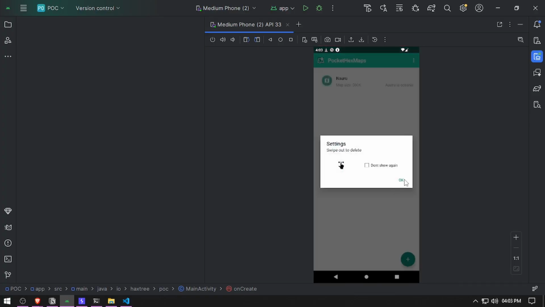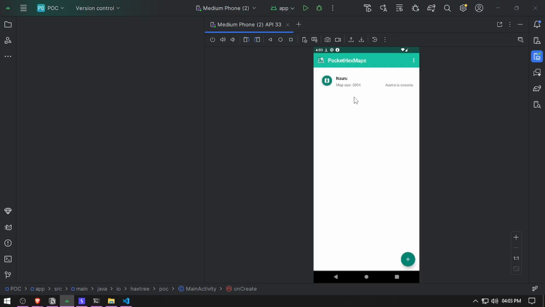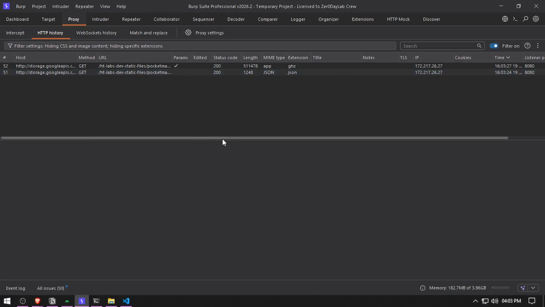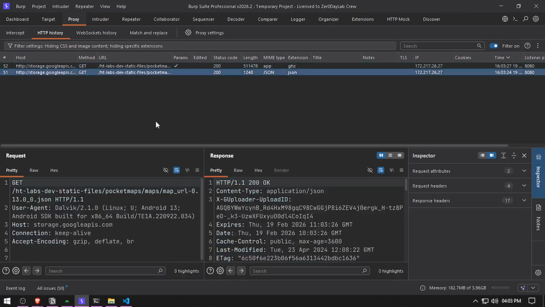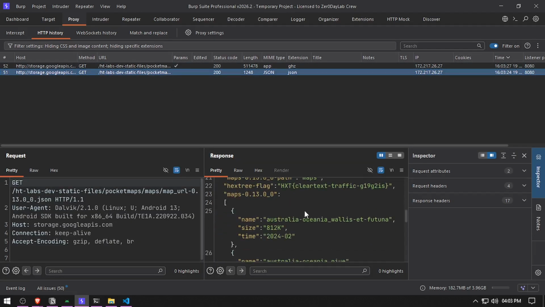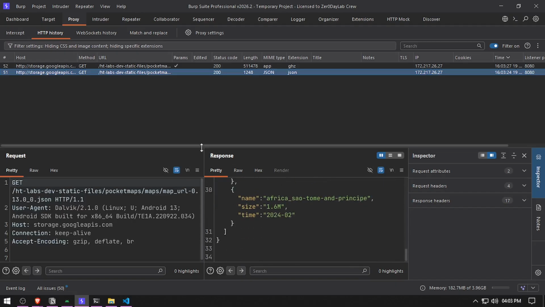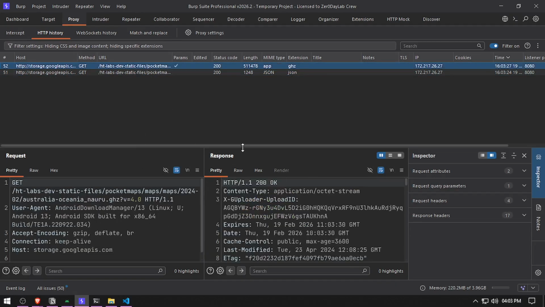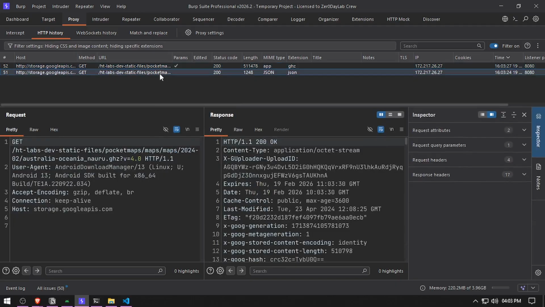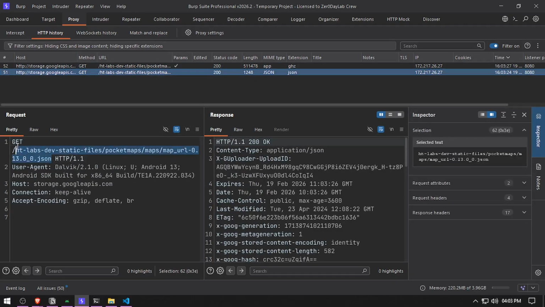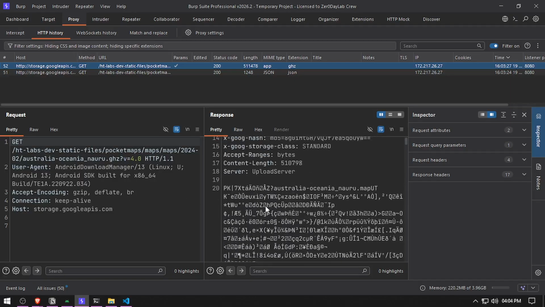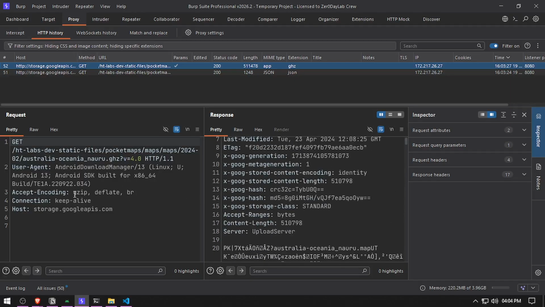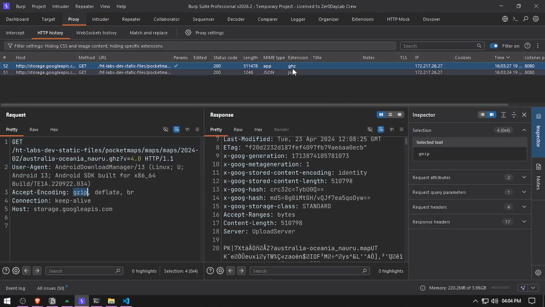Okay, so one of the maps is downloaded, and if we check the request, there are two requests. One is for the map list and another one is for the map download. The map list is a JSON request, and the second one is a gzip request, and the extension is ghz.